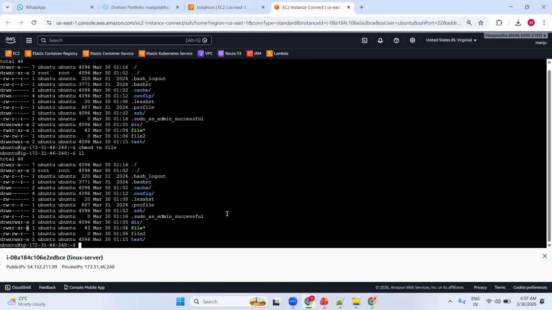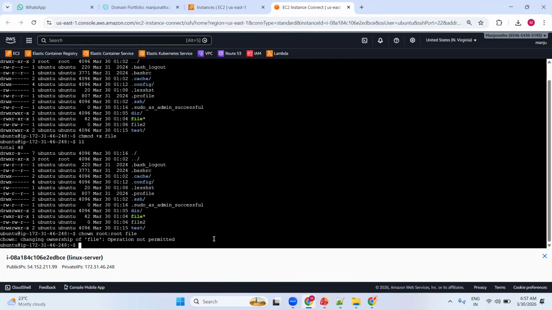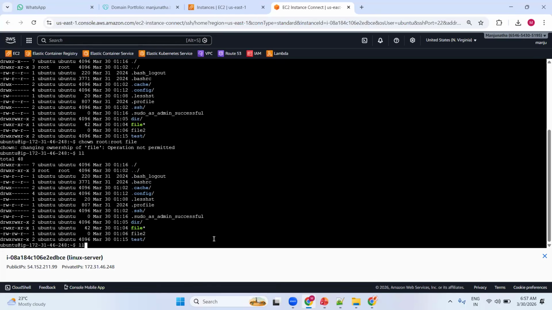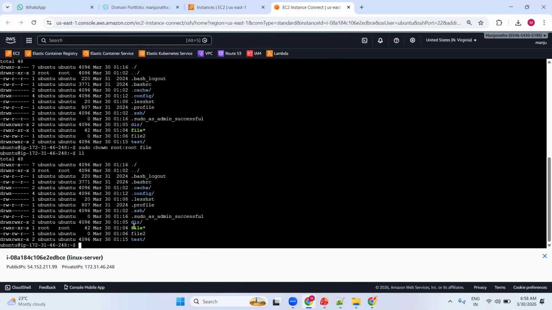For example, right now there is Ubuntu as user and group. Now I wanted to change to root user. Just use a command called chown and root. This is user, this is group, and then the file name we wanted to change. Just make it ls. Sorry, what is the theoretical operation? Right. Let's use sudo. ll, make it ls. Now see the file name. Are you able to see Ubuntu was changed to root.